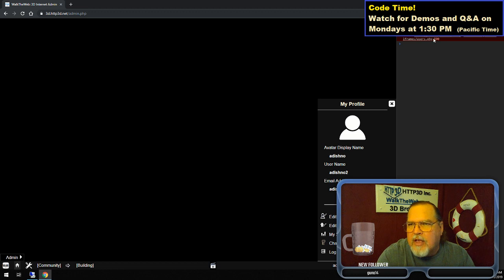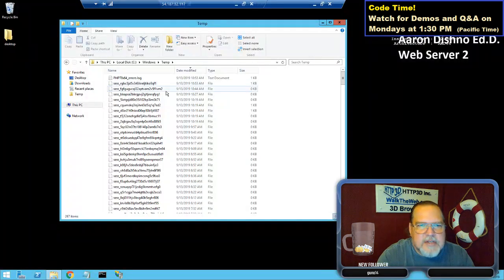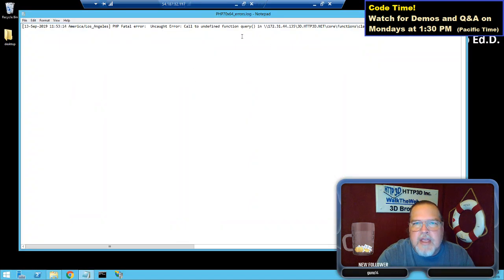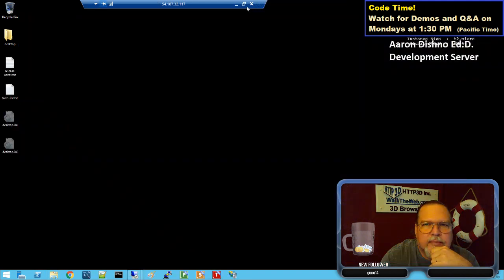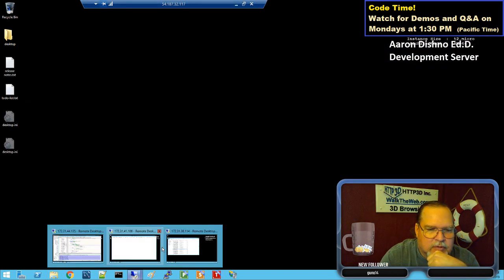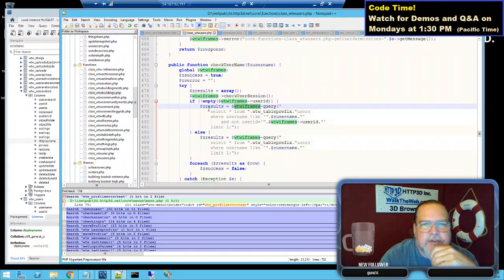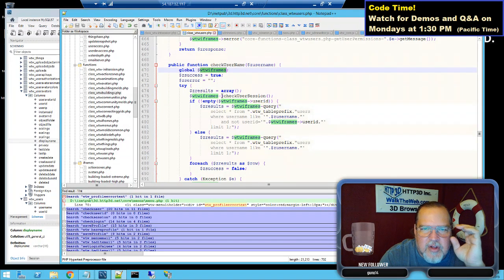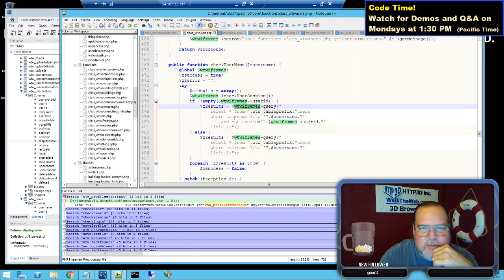Save profile, and it errored out on that page. Let's see what that page error is. And uncaught error, call to undefined function query in that, which shouldn't be an issue. Let's go back to our page. Let's find out global, it's called there. It already made it through this one. So this one, oh, well, there it is.